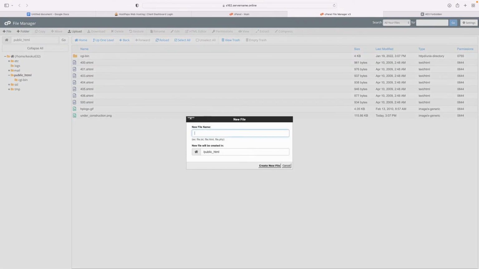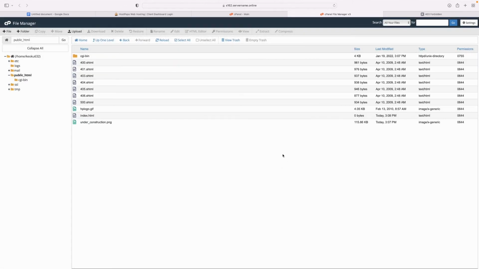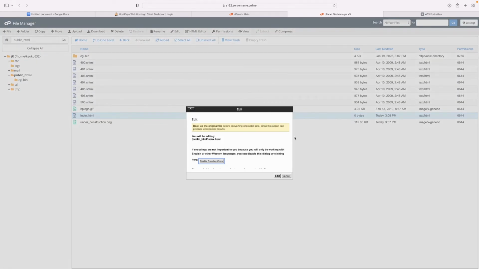Now here, create a new file, that is index.html. That is your default file. Click on the index.html file and click on edit. Now we are going to edit this file.